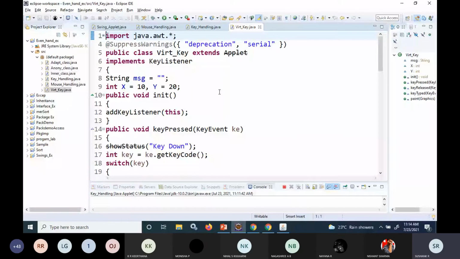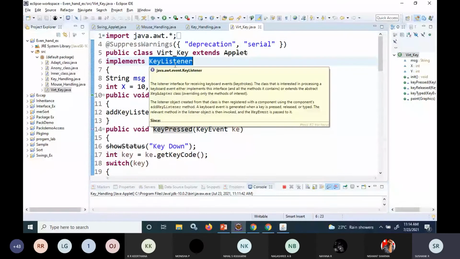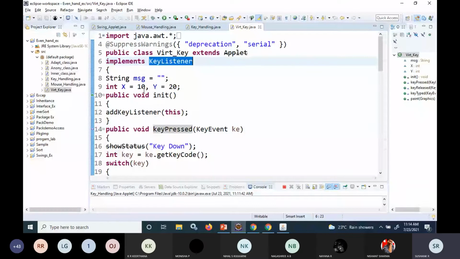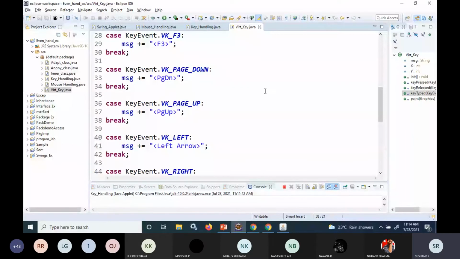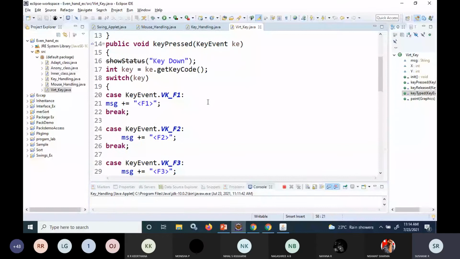So here, this is the second variation, the same thing. Here I'm implementing the virtual key. Here also I'm using the key listener. Key listener contains three methods: key pressed, key released, key typed. So I'm writing the logic for key pressed, then key released, key typed. When I'm typing the key, whatever character I'm typing will be displayed. But when I'm pressing a button that does not correspond to a character, I'm passing the key code for that. So I can get the key code for that, and I'm passing that key code.